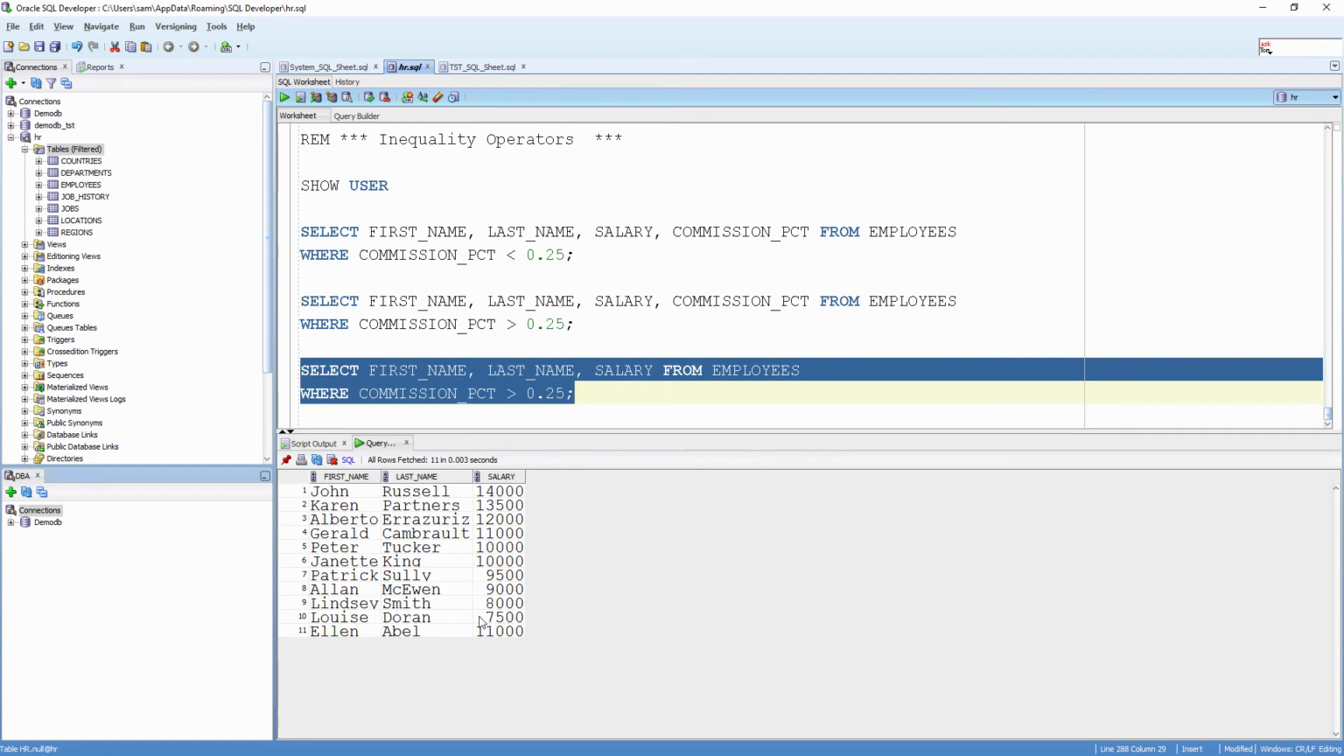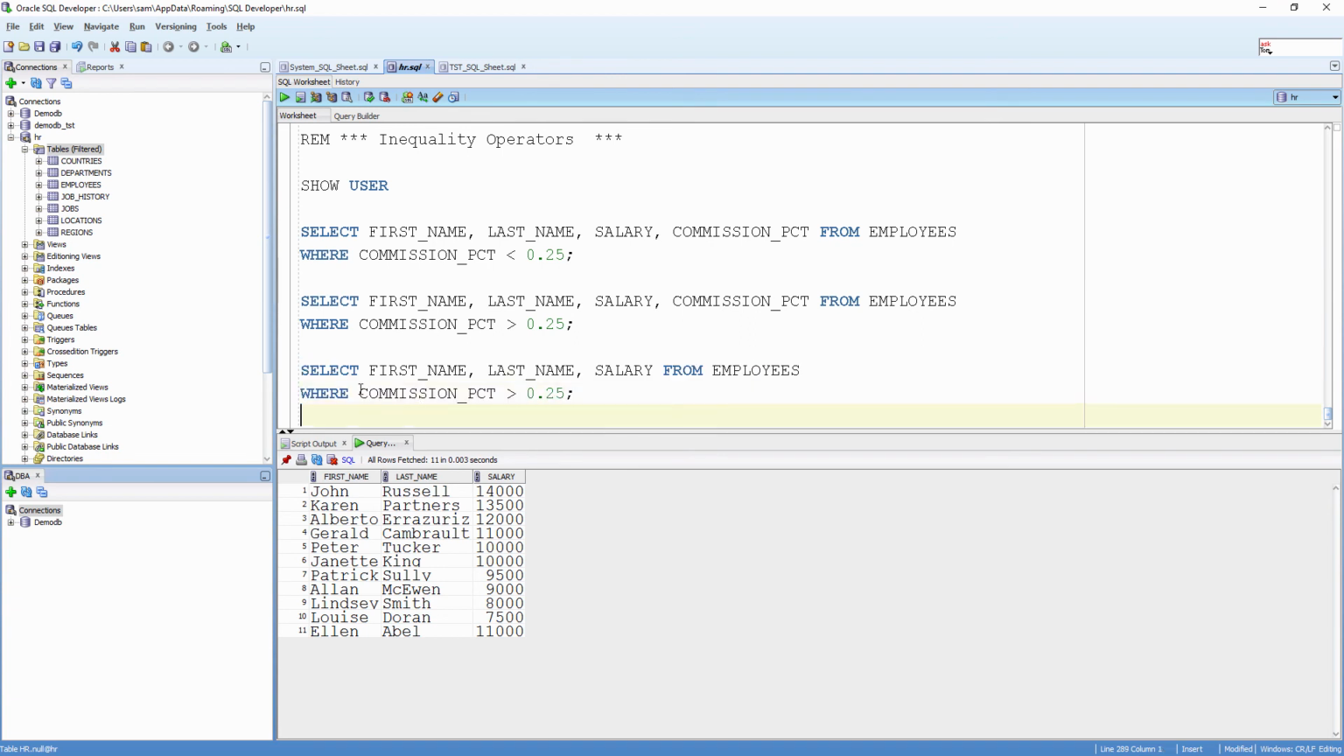In that statement, we are not selecting the commission percentage column, but still can filter the results by it. And it just brought us the rows that match the where condition from the columns specified in the select clause.